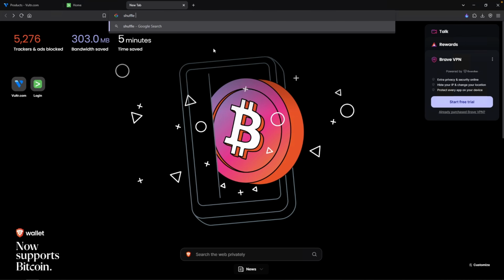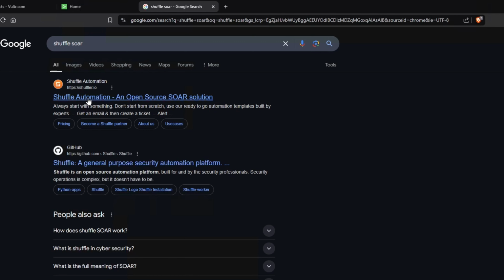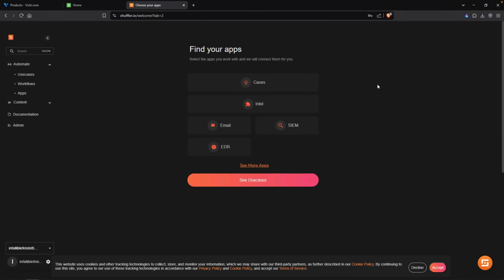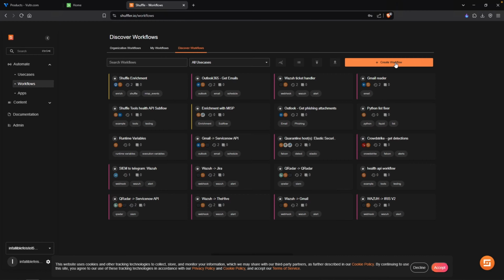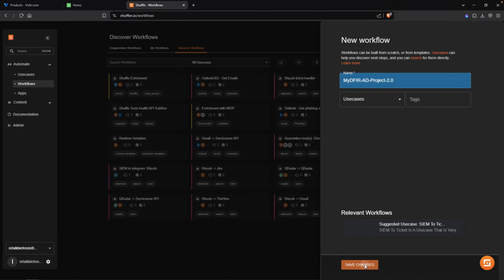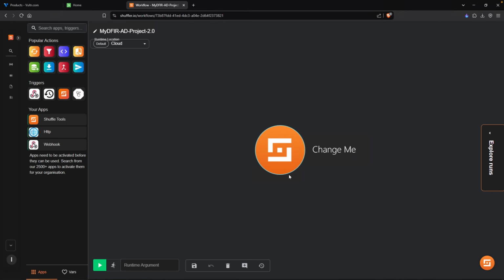Let's get started. To get started, you want to type in Shuffle SOAR and click on the Shuffle automation. From here, go ahead and create an account if you haven't done so already. Once you have created an account, you'll see the screen right here. What you want to do is click on workflows on the left-hand side, and let's click on create workflow. The name is going to be MyDFIR AD-project 2.0, and then click on save changes. And this is where we start building our mini playbook, or in this case, a workflow.